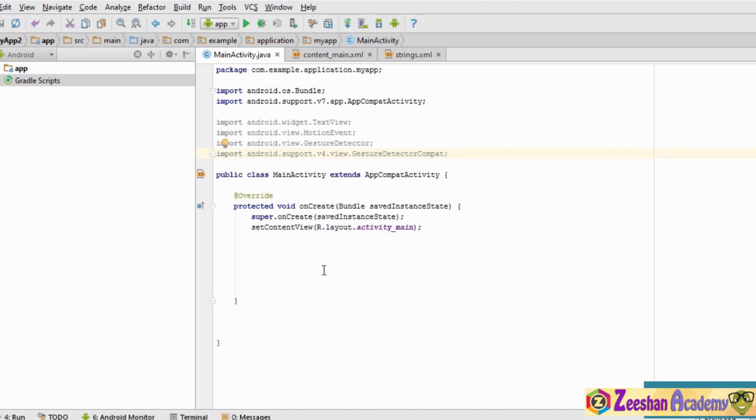Now the next thing which we do is, as we are going to listen to the gestures and the double tap, we go right ahead in this public class MainActivity, and in front of this extends AppCompatActivity we are going to add implements. Implements is a keyword which is used in order to use the methods of a particular interface or class. If you have some understanding of Java, you will understand why implements is used.